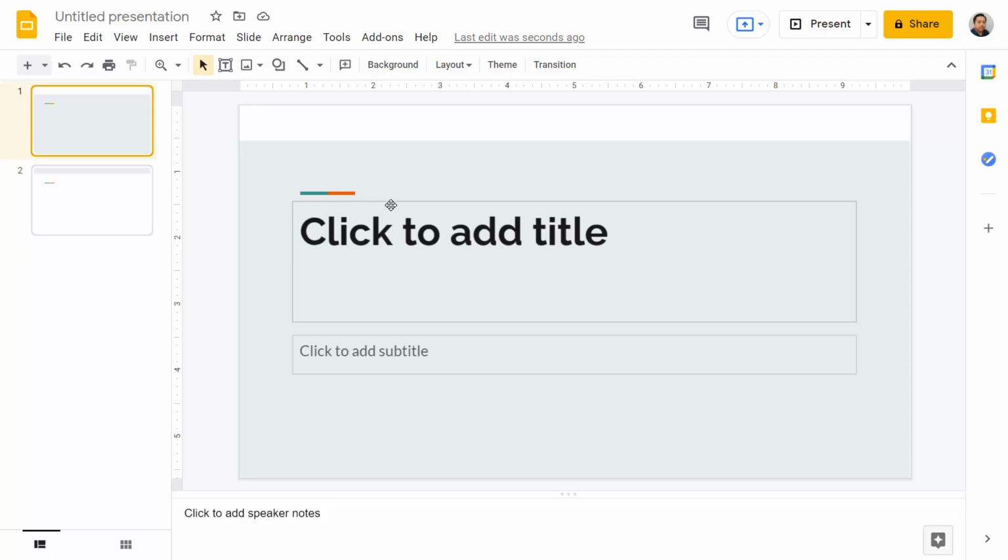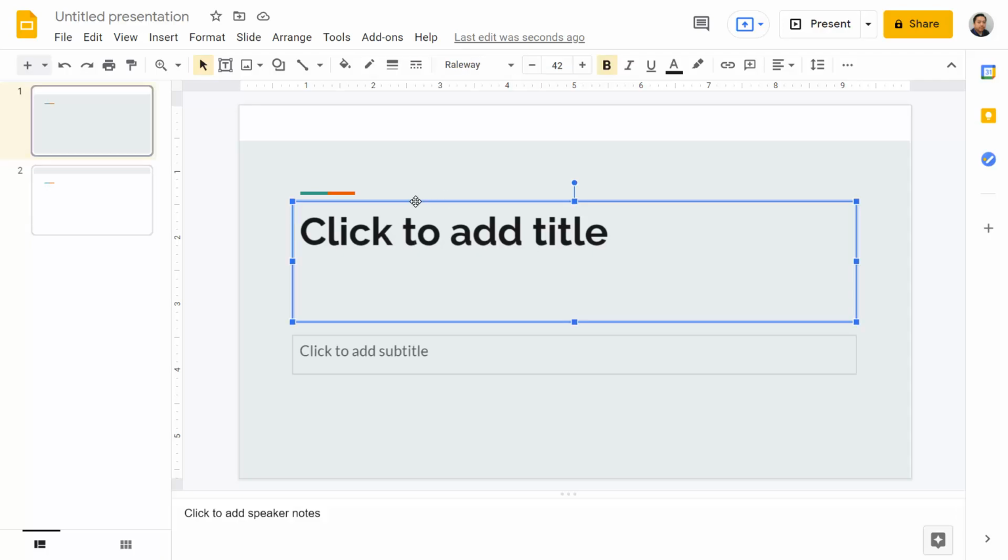So let's say, for example, I'm going to select the title right here, this title box. I'm going to select it, and as you can see, it changed so that I can format the text, add color or something to the box or the text inside the box. So the toolbar depends on what is active.